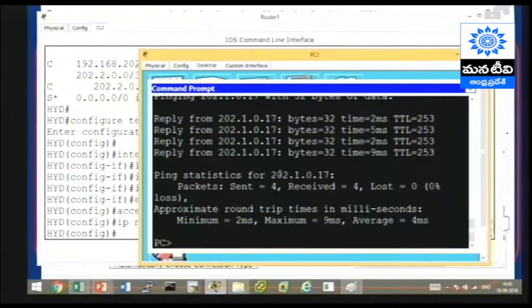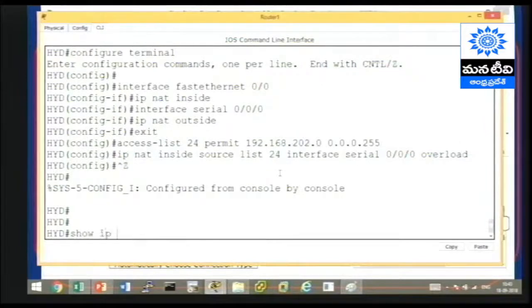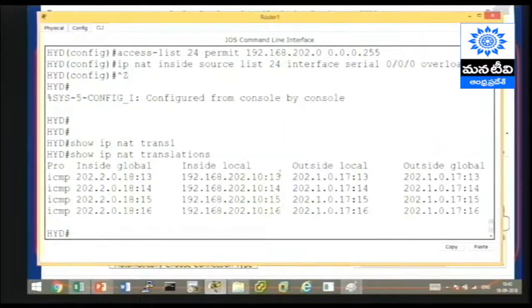So this is how PAT helps the local users of an organization or a home, which have a lot of private IP addresses, to access the internet. You can confirm from the router with the command show ip nat translation. You can see here the local IP address of the PC is 192.168.202.10, and the router is able to translate his private IP address to the public IP address, and then reach the remote network.